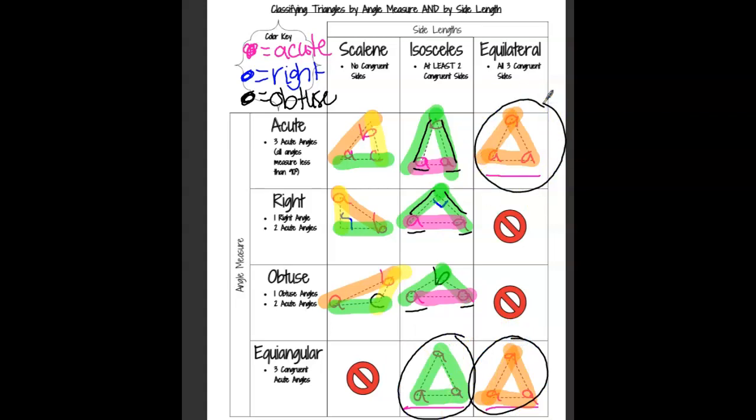Okay? When I have a triangle that has 3 different sides, how many angles do I have that are different? 3 different sides, 3 different angles. 2 of the same sides, 2 same angles. All 3 same sides, all 3 same angles. Okay? Alright, so we're done with that note.